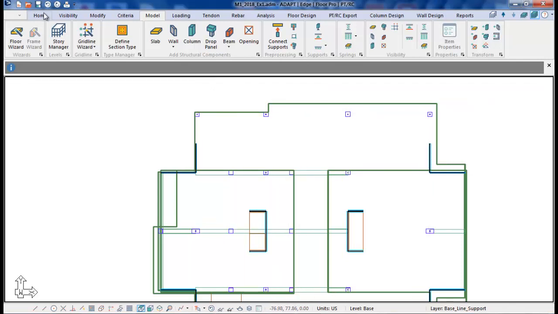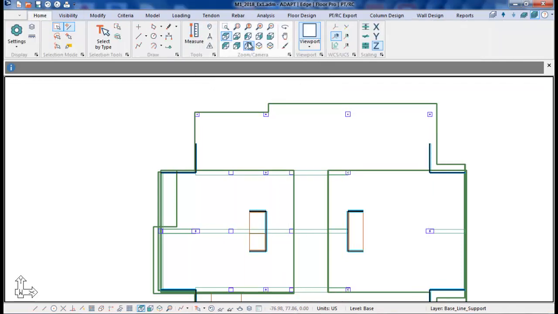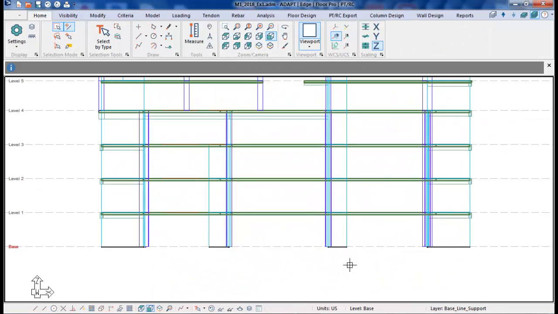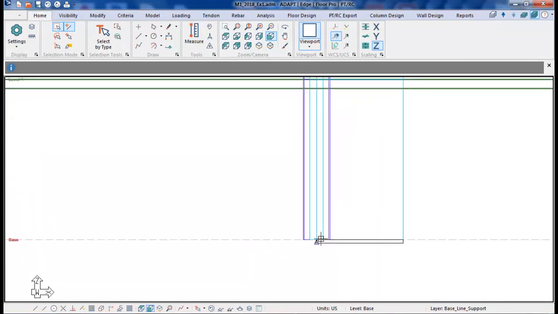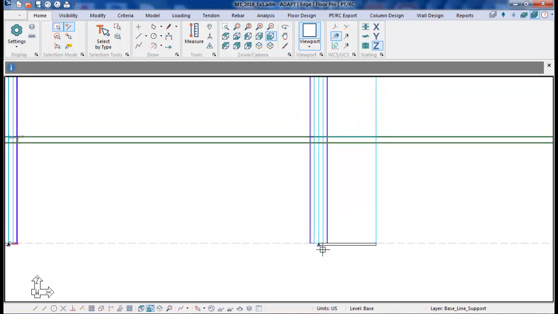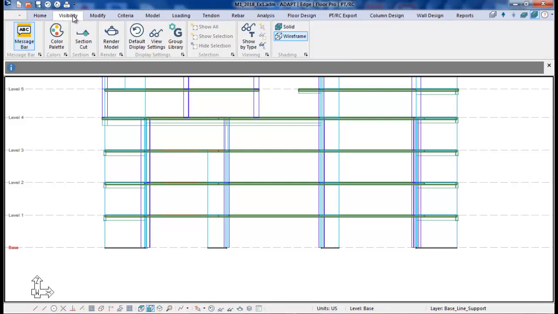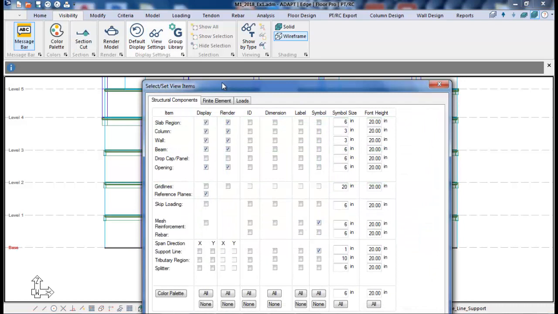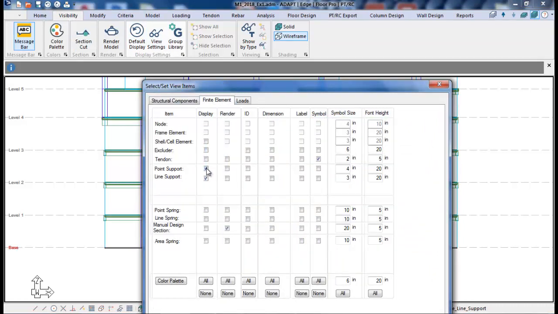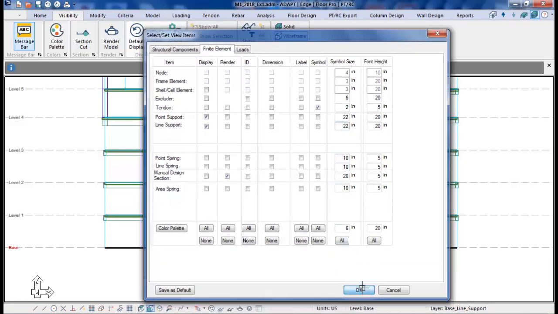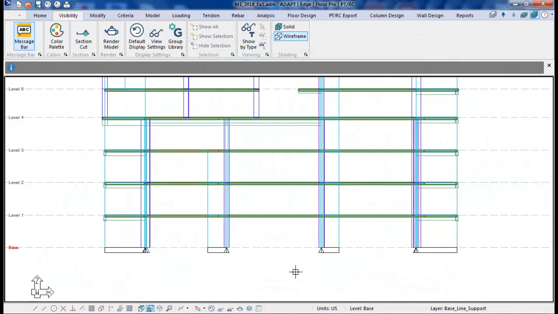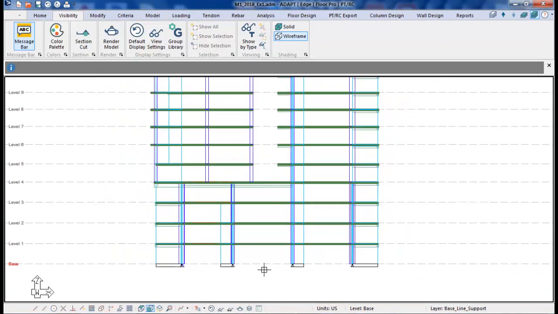If I go to a side view, I'll go back to home, go back to my view here. You can see those supports are shown at the base of the structure. To create larger symbols for the supports, I'll go to the visibility ribbon, and we'll select view settings under finite element for line and point supports. I'm going to bump this up, let's say, to 22 inches. Say OK, and now I have a larger representation of those supports.